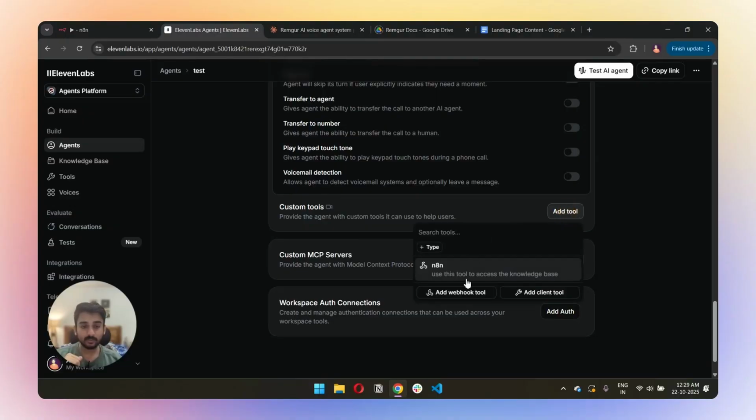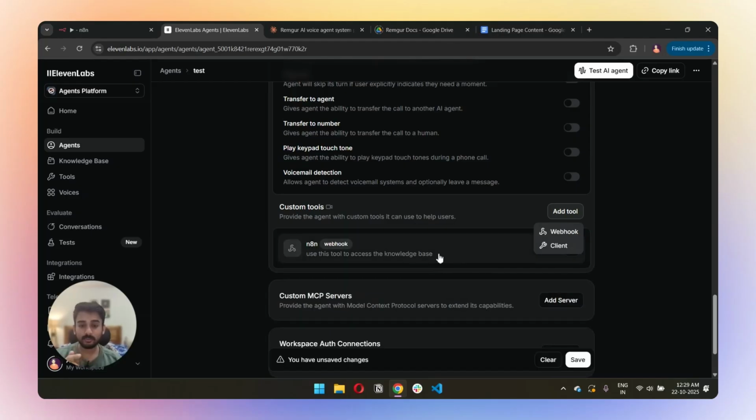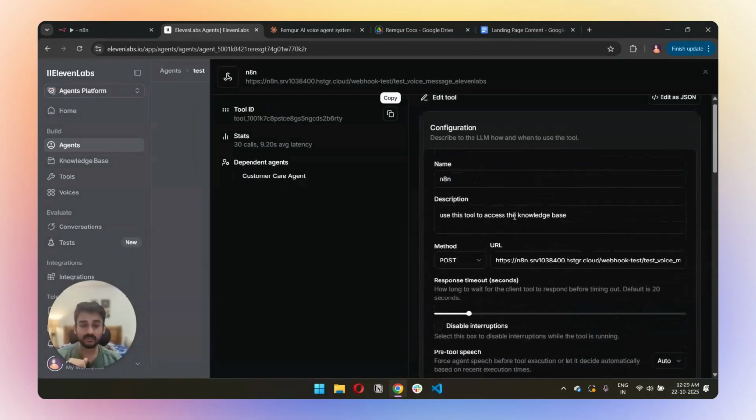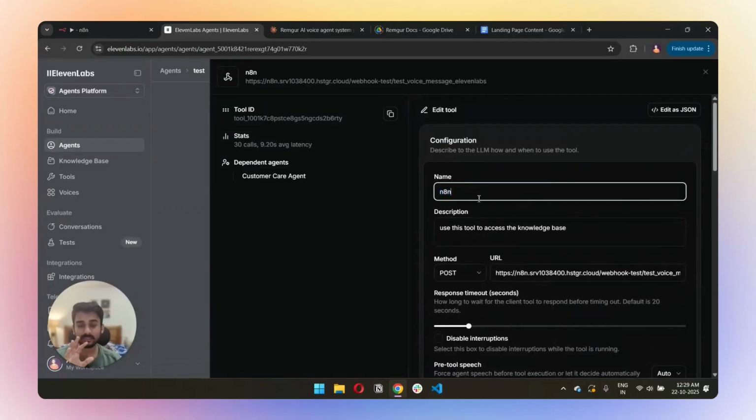Let me add a tool, and I'll add an n8n tool. What you can also do is add a webhook tool. This is what you'll have to click. When you click, a form of this sort pops up, right? And then you have to add in these details. So what you'll have to do first of all is name it n8n so that it's able to recall correctly.